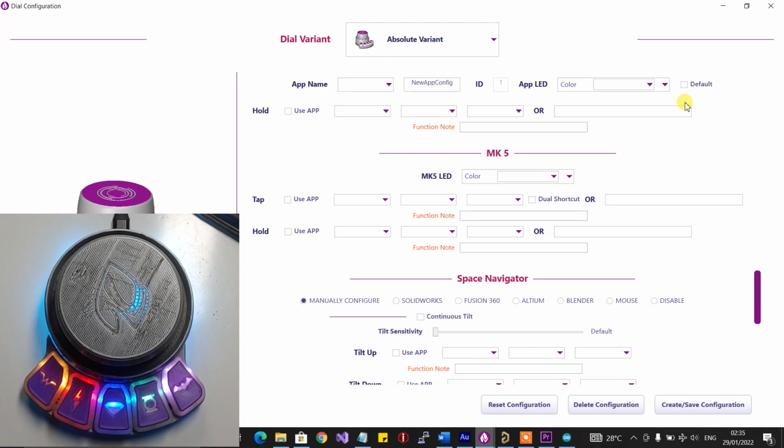The last thing I want to talk about is the pop-up window. You've seen me use the pop-up window throughout this demonstration. So let me just explain what that is and how you can set it up.